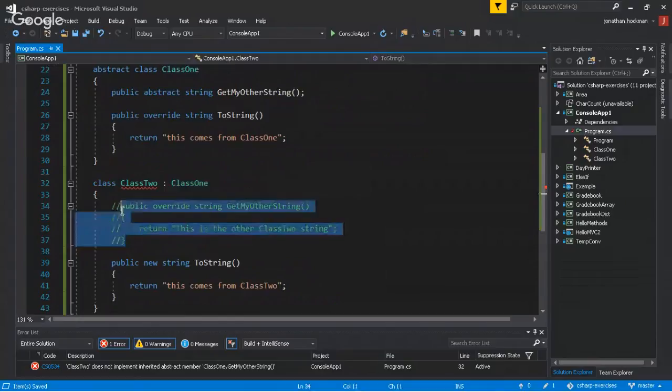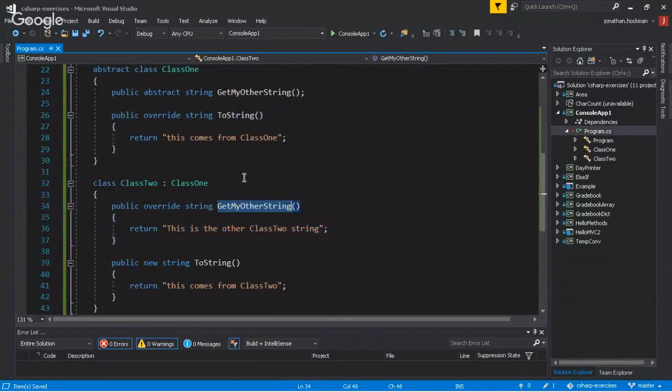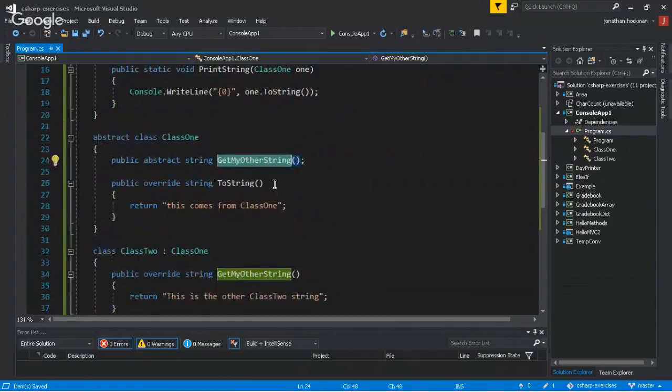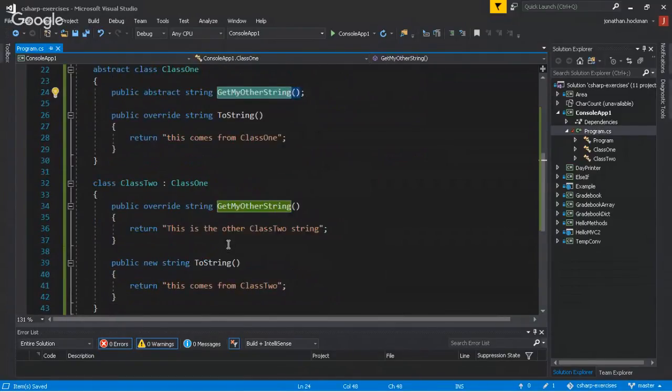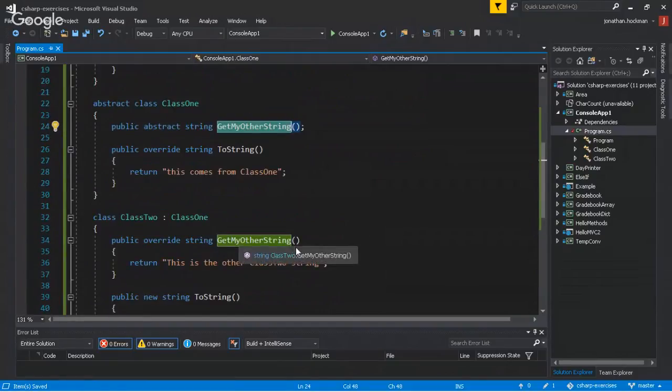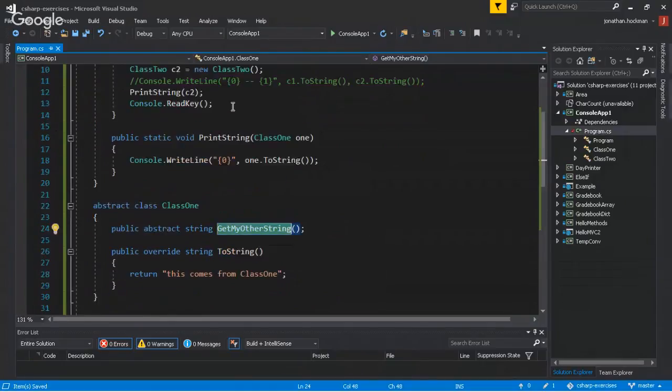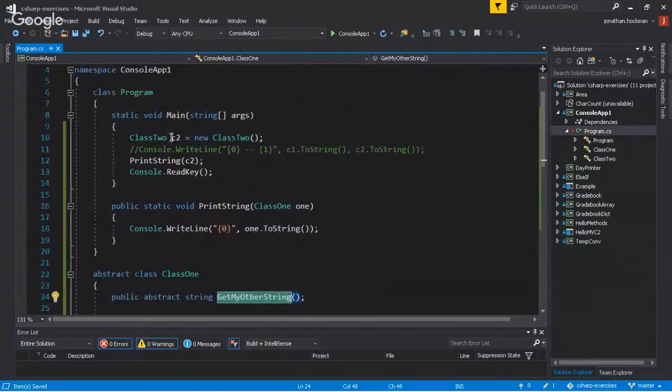So we come down here, we have an error until we uncomment that. Now we've implemented a required method that's specified up here. So it's basically creating a framework and forcing someone to write their own implementation of whatever you want them to. Whatever you mark as abstract has to be implemented. So now this functions exactly like it did before, except we can't instantiate a class 1. It's right there.